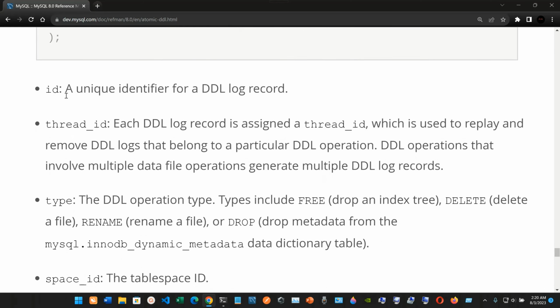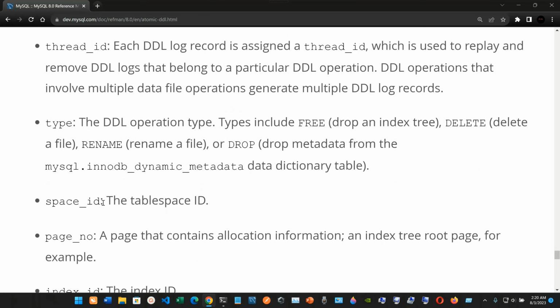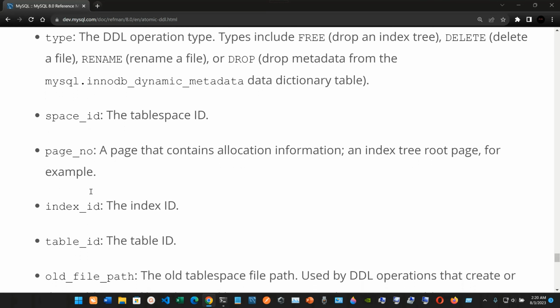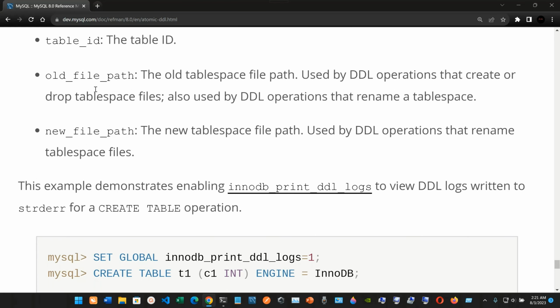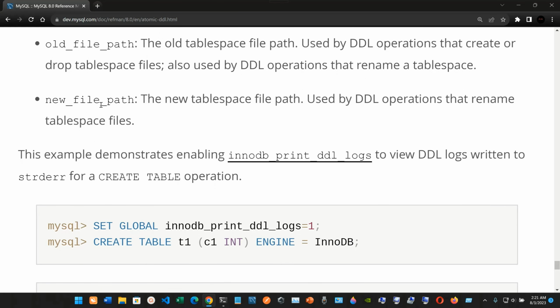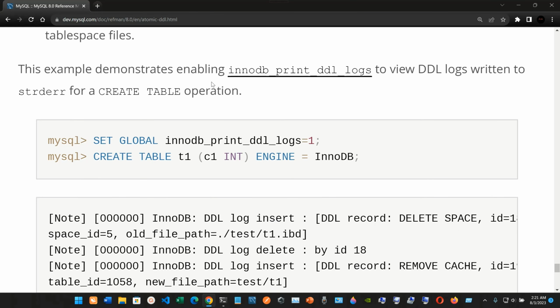Okay, so we have the id, a unique identifier for the DDL log record. We have the thread_id, the type, the space_id, the page_no, the index_id, the table_id, old_file_path, and new_file_path. This example demonstrates enabling innodb_print_ddl_logs to view DDL logs written to standard error for a create table operation.